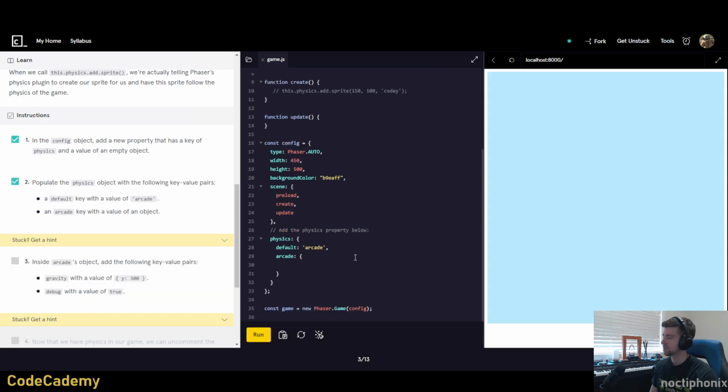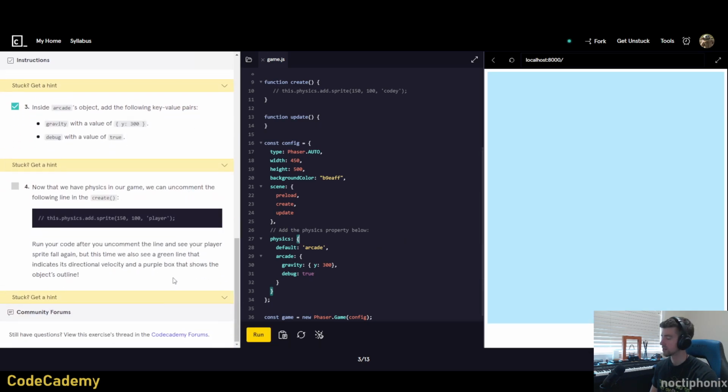So then inside of the arcade object, add the following key value pairs. Gravity set to 300 and debug to a value of true. Okay, so we'll want to set gravity to an object. This will be y 300. And then underneath that, add debug. Debug of true.